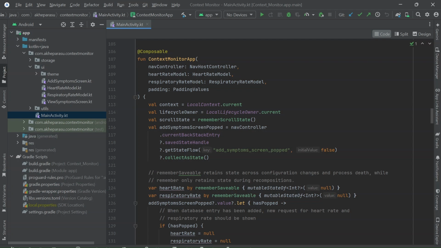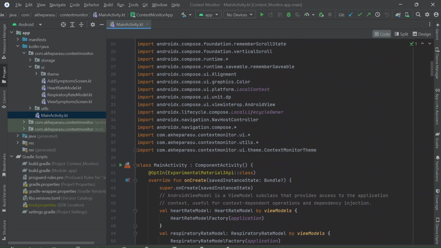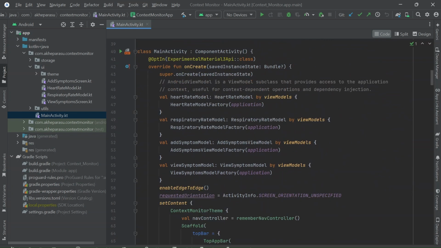Now coming to the main activity file, so this is the main file, and here these are all the view models. Now our application has three screens. First is the main screen where you will record heart rate and respiratory rate. Then there's a second screen where you upload the symptoms, and then there's a third screen where you can see the past records of the entries that had been recorded.